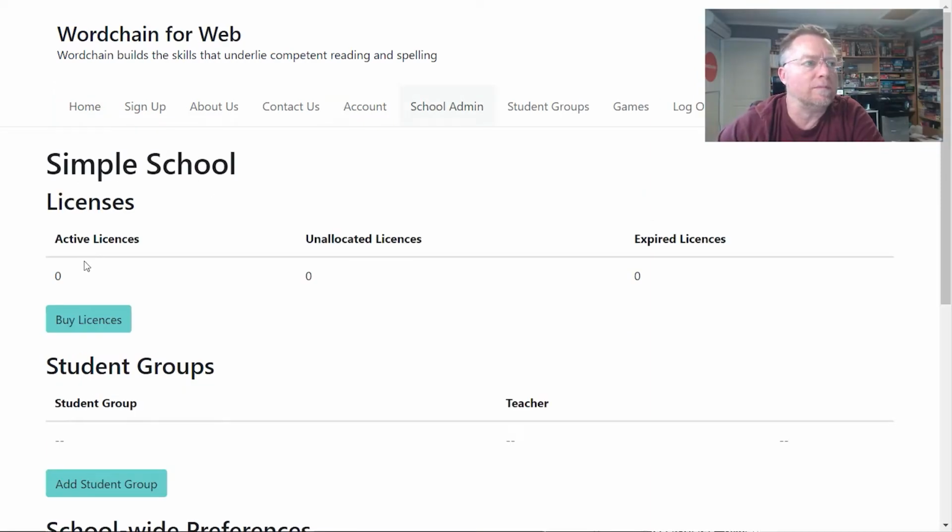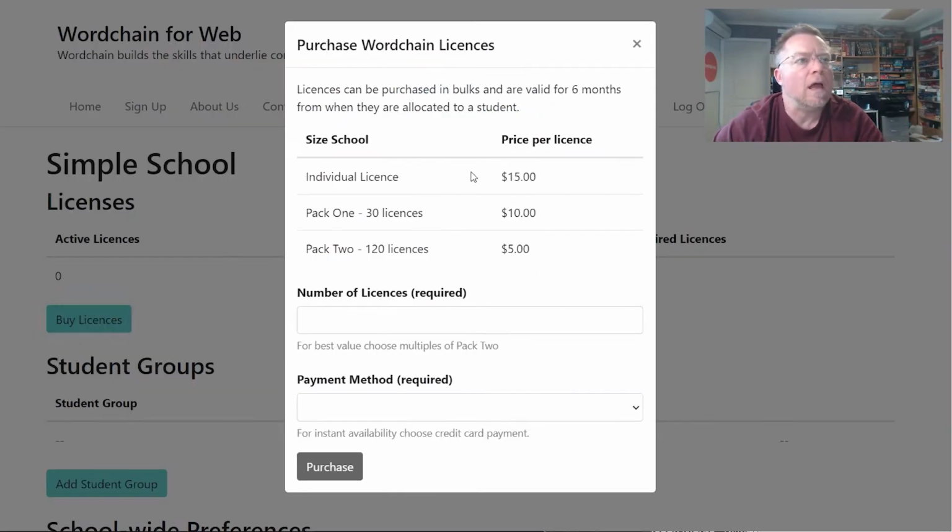Here's simple school. No active licenses, no unallocated licenses, and no expired licenses. Okay, so let's jump in and buy some licenses. You'll see that there's 3 tiers with licenses getting progressively cheaper. Individual licenses are $15 each. If you buy 30 licenses or more, they're $10 each, and 120 or more, $5 a license.